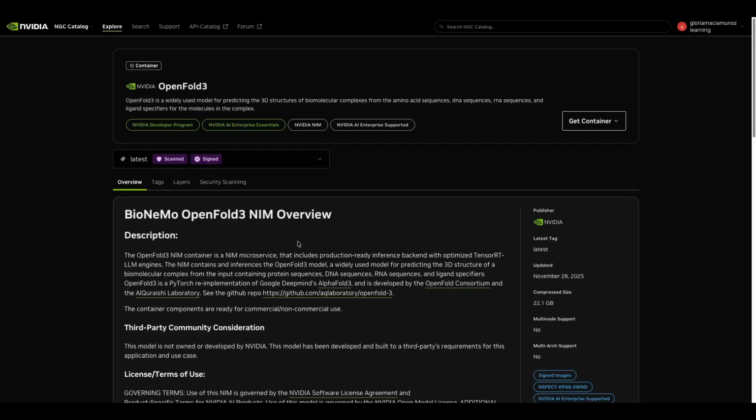When I was thinking how to deploy this model, one of the first places I thought of was the NVIDIA container registry. They have a nice catalog and they have actually different models for life sciences, and OpenFold3 is there. You just need to generate your API key and then you will be able to pull this image from their registry.